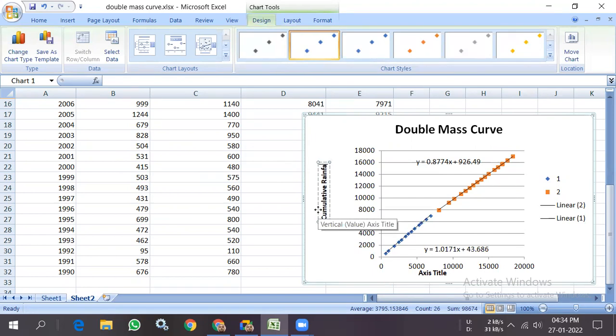So now you see this part, this is up to 2007. And this is 2006 backwards. So this line slope should be corrected with this one. Okay. So the corrected line slope is this 1.0171 and this is 0.8774.